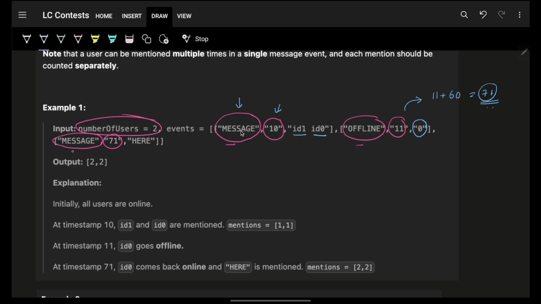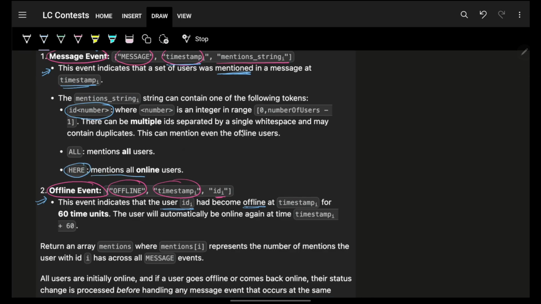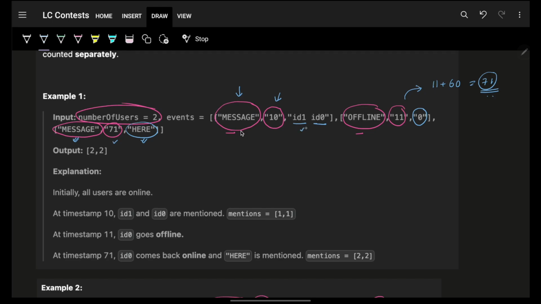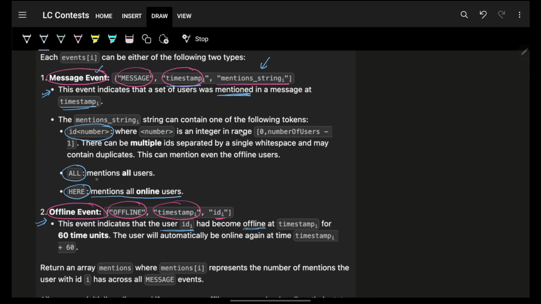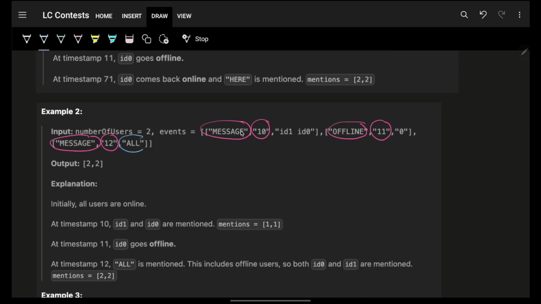Same way, this message indicates that something happened at 71, a mention happened at 71, but for whom? Here it indicates all the online users were mentioned. Here I am hard coding users 0 and 1, but here it is saying whoever is currently online will be mentioned at time 71. There's also one more variable called all, which indicates no matter whether the person is online or offline, just mention all the users.